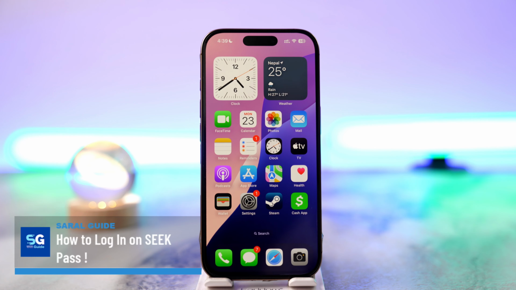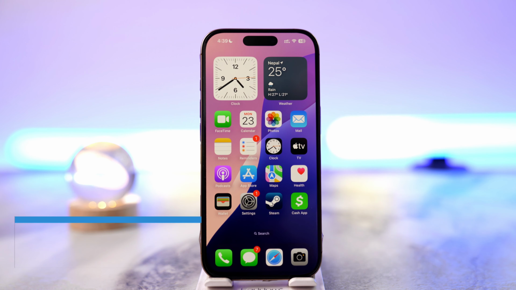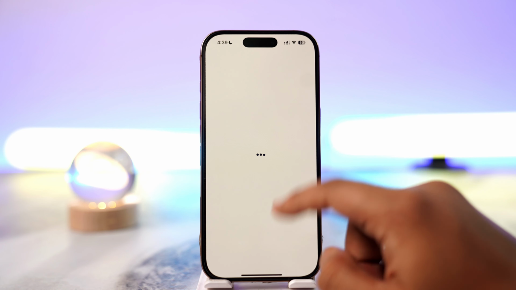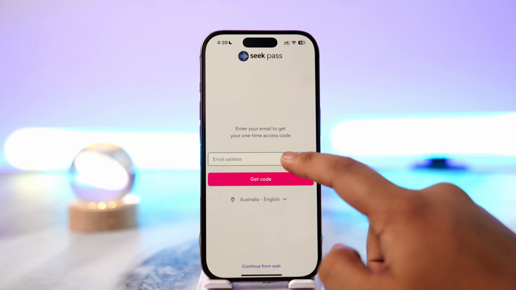How to sign in to the SeekPass app. If you want to sign in to the SeekPass app, it's quite simple to do so. All you have to do is launch the SeekPass app first, and this is the interface that you will see.